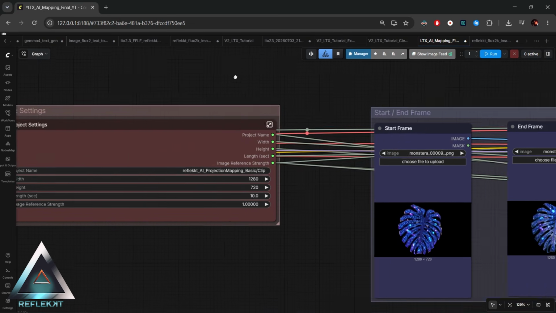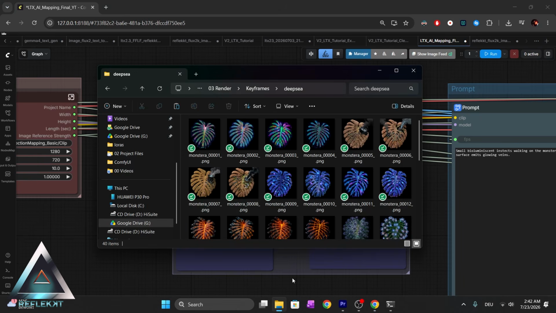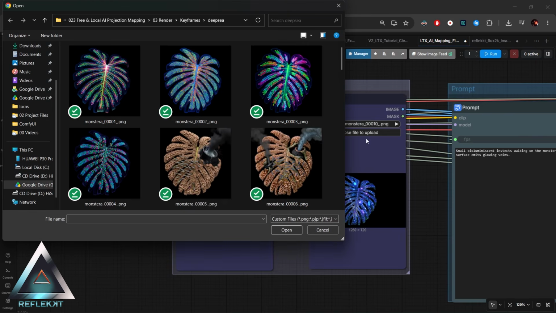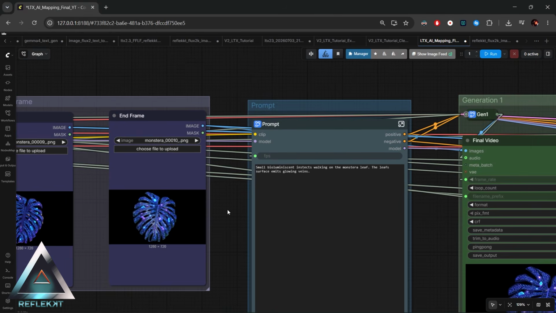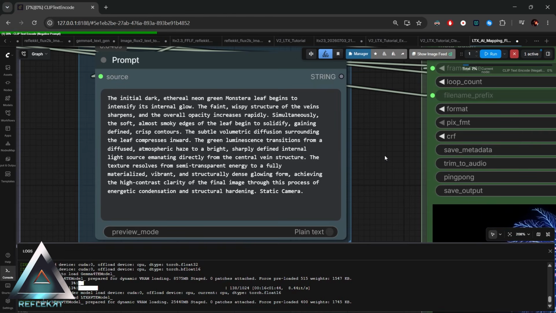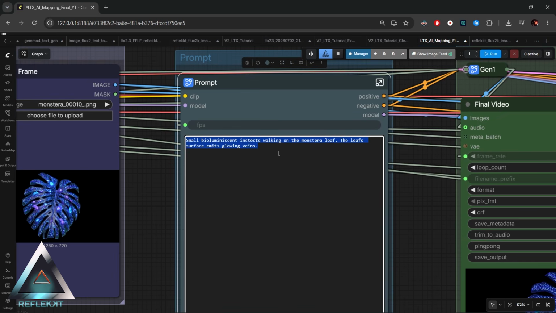Once you set all your basic settings, just insert your start and end frame. You can drag and drop them or load them through choose to upload file. Then you need to write a prompt. In the advanced version, this is done automatically, but of course, you can also just write your own prompt. So I would always include what type of transition and movement is happening. And you can also add static camera to make sure that the camera doesn't move, which we don't want.